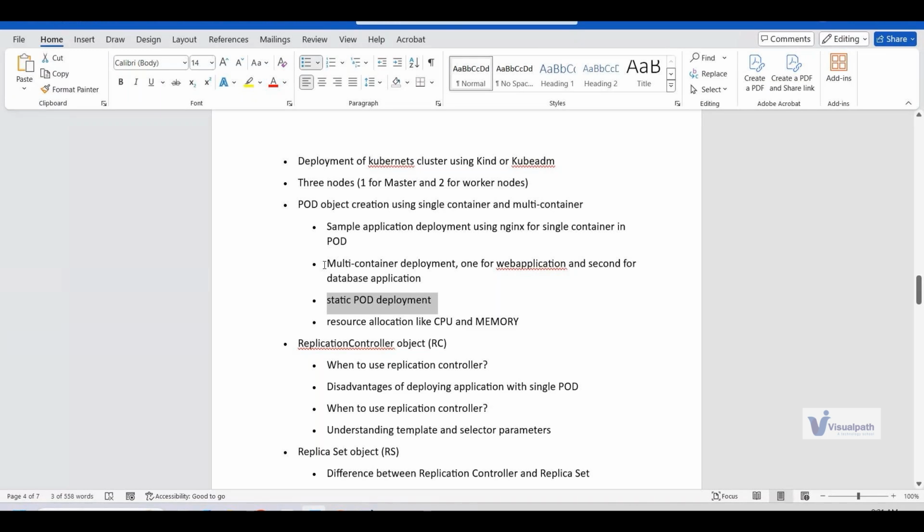Whenever I'm saying communication in between containers, I'm talking about a pod which contains two containers in it, and how they will communicate. And pod to pod communication means a pod which is running on a different node or even the same node, how to enable communication between them, and that also we will be looking into. What exactly static pod deployment is, how to allocate or limit CPU and memory on each of the containers, that we will be looking into.